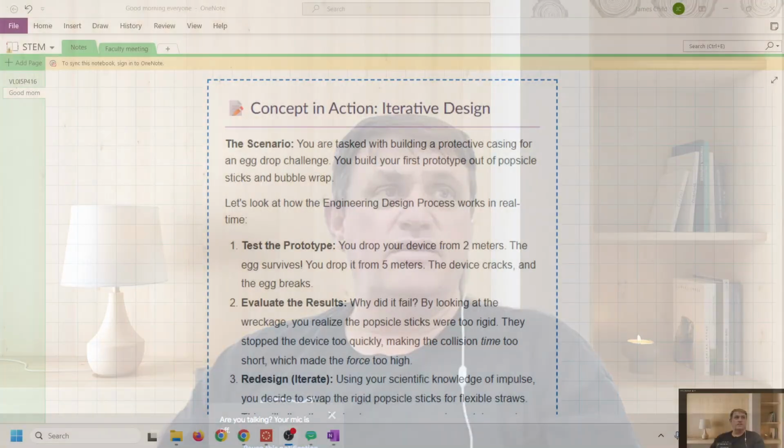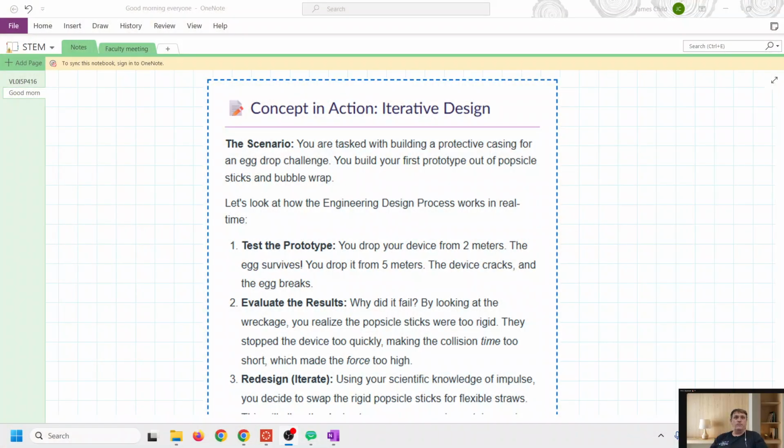Before we jump in and do the assignment, I want to take a little bit more time with the engineering design process. There's a few things I want to make sure you guys know. So this is an iterative design. This is not the assignment that I'm showing you now. This is in the reading pathway and the video pathway.